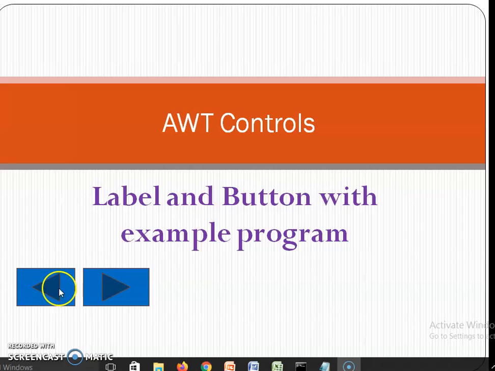Almost all of you are familiar with these buttons. When we click on it, we can perform a specific operation. So in this video, we are going to see about the label and button along with example programs.